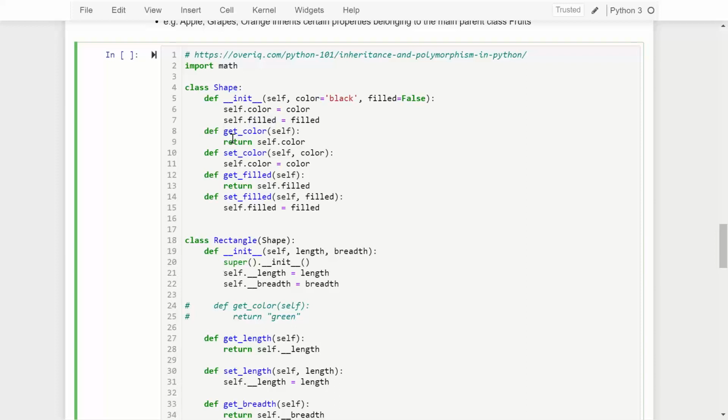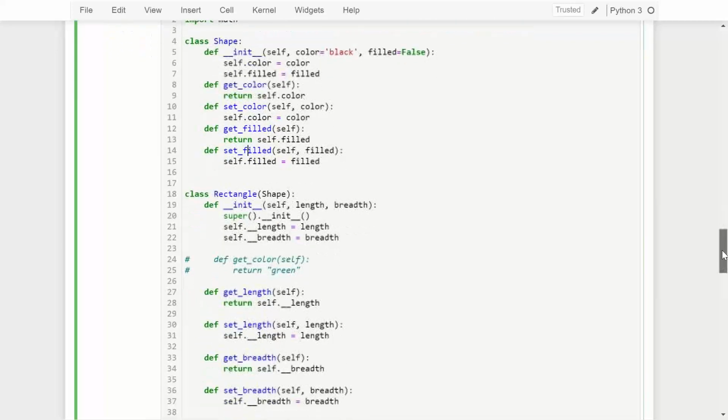And then we have certain methods. Typically, if you come from a Java programming language, you will know a class has get and set methods. Get to get an attribute value, set to set an attribute value. So here I have declared get and set methods: get color, get filled, set filled, like that. Okay. Now I have an init method here.